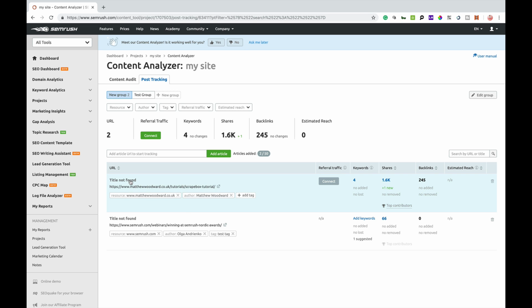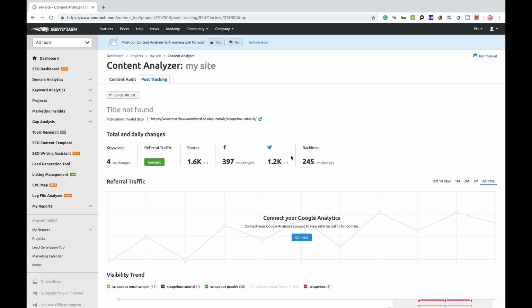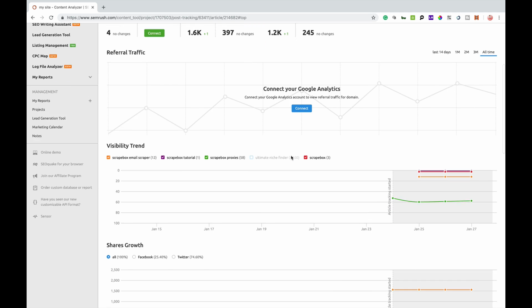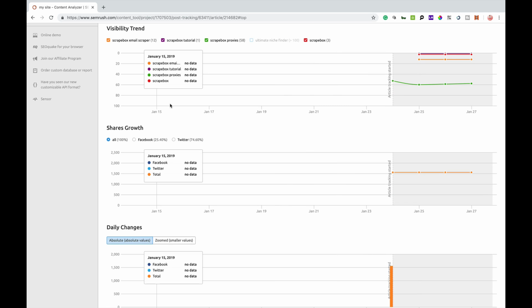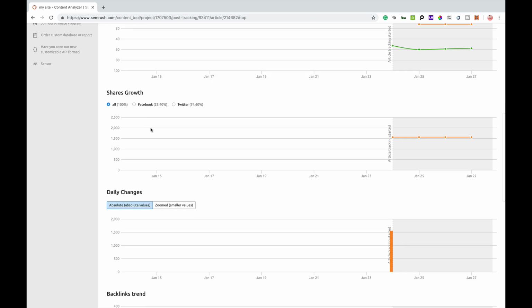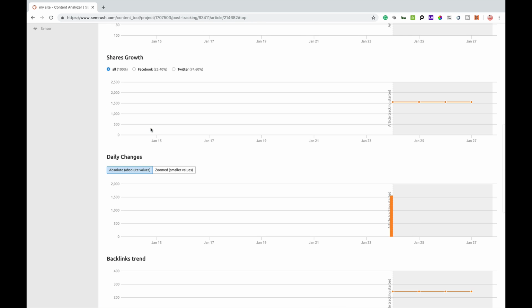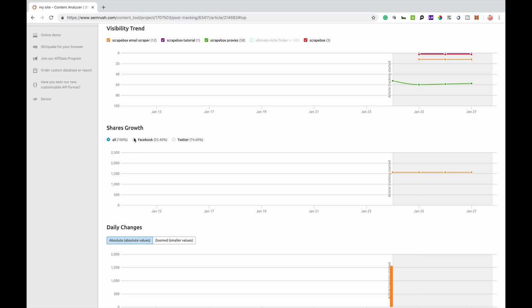But clicking on the actual posts, if you had analytics, it would show you what kind of traffic that particular URL had. But if you don't, it can show you the visibility trend, shares growth, daily changes, backlinks trend, so you can see if they're getting backlinks to it on a consistent basis, or if it's just staying where it is. You can't see the full social strategy, but you can also see that Twitter seems to get a lot more traction on Matthew Woodward's Scrapebox tutorial than Facebook does, probably because Matthew's more active on Twitter than he was on Facebook.